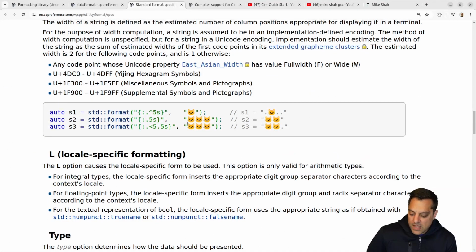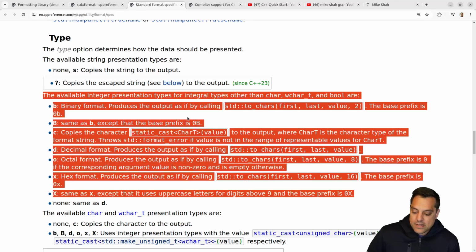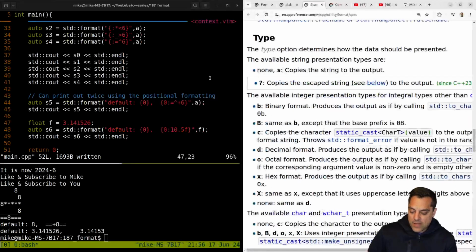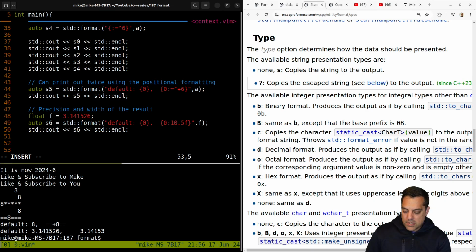Okay. Let's see here. The last thing that I want to show you, because we're going to need this because we're going to talk about bit sets and so on, is the actual type specifiers here. Okay. So let's return. So this is going to be precision and width of the result. And let's go ahead and do another one here.